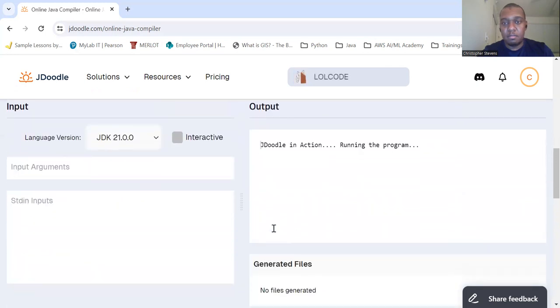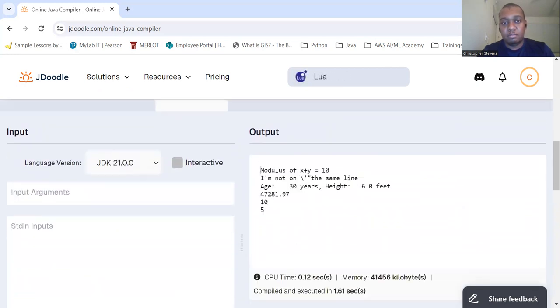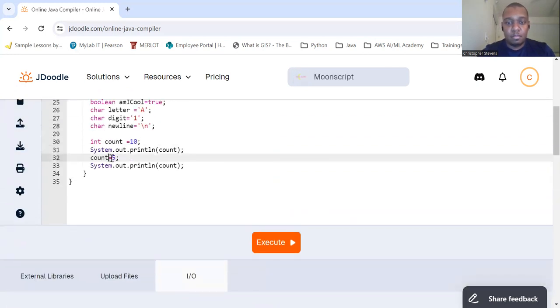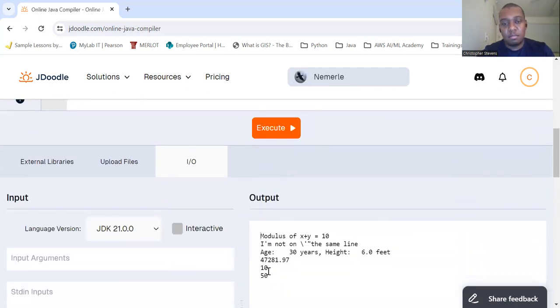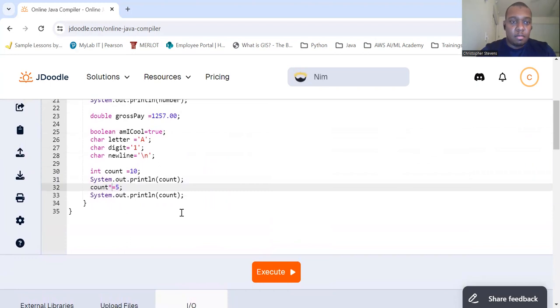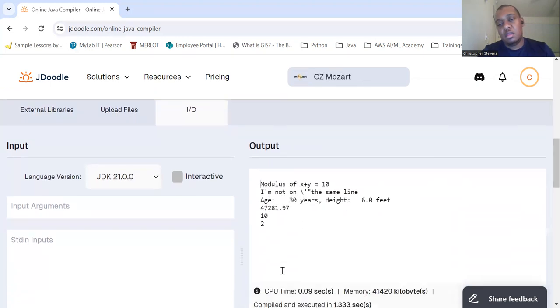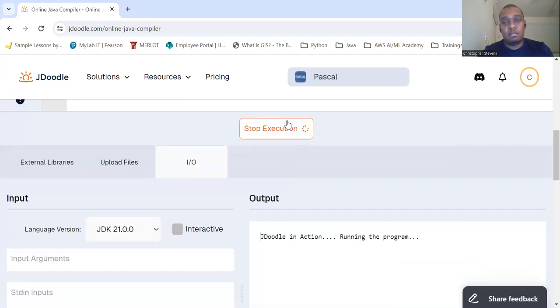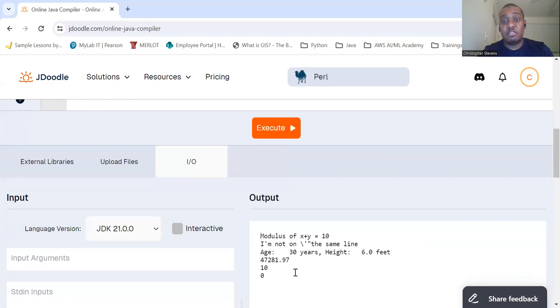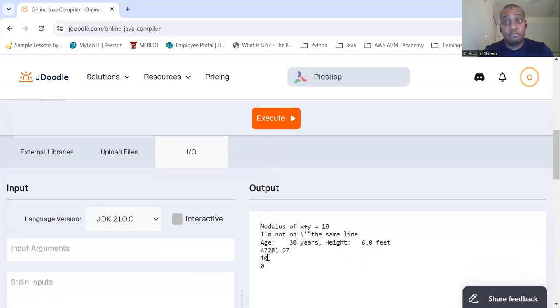x equals. Sequence. Remember, modulus is the remainder from a division problem.